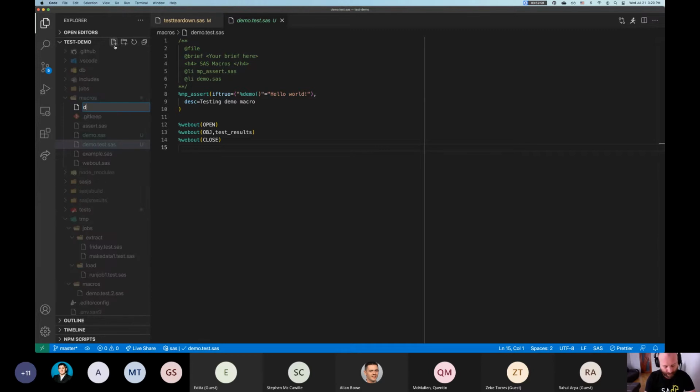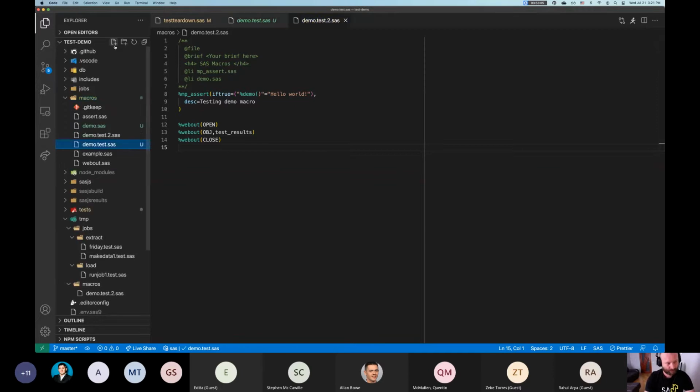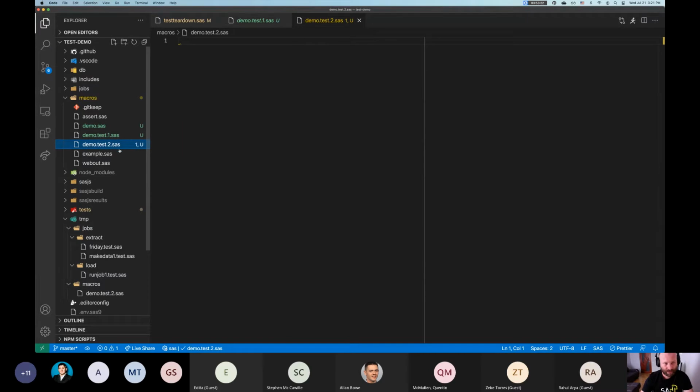For example, if I create a file demo.test.2.sas, and I will rename this file to be demo.test.1.sas, I will execute these two test cases in sequence. So number one will be this one, and after that I will run the second test case. And you can create as many test cases as you want.